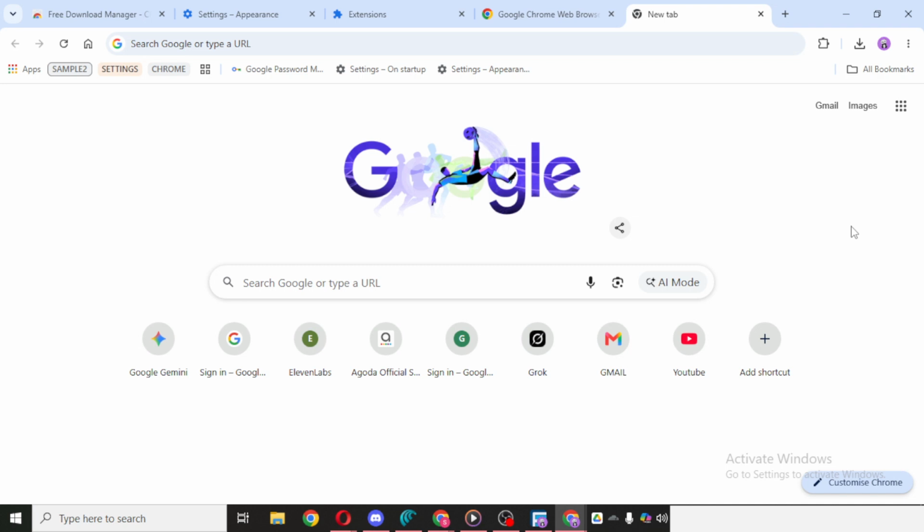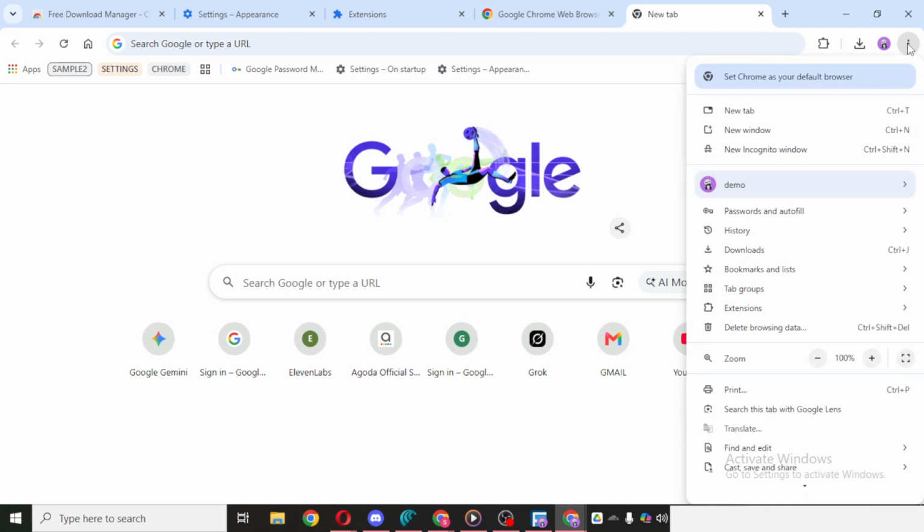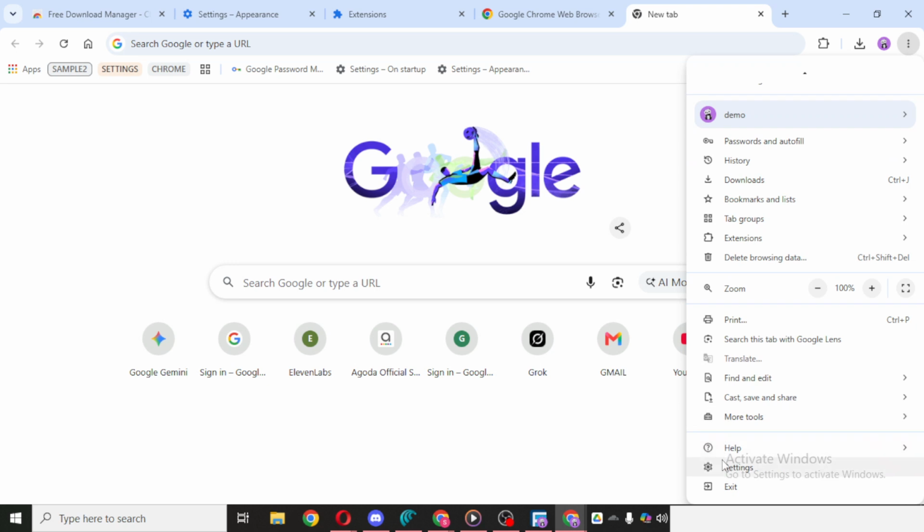First, open Google Chrome on your computer. Once Chrome is open, go to the top right corner of the browser window and click the three dots to open the main menu. From that menu, click Settings. This will take you into Chrome's Settings page, where you can manage and fix common browser issues.